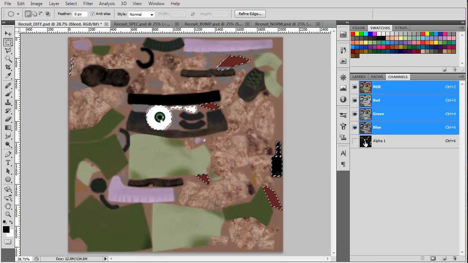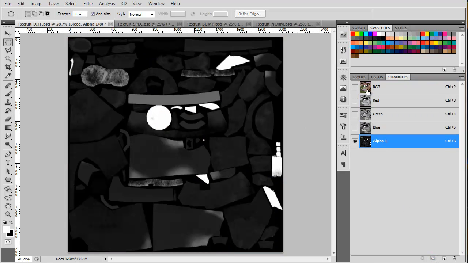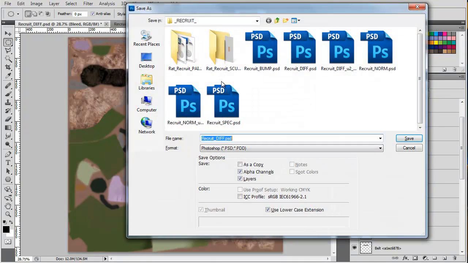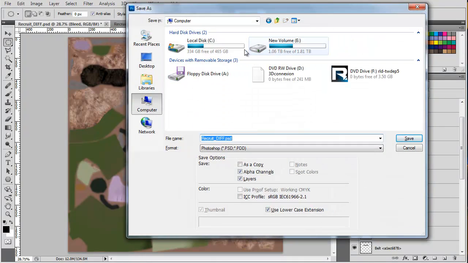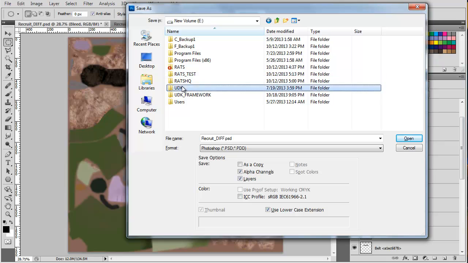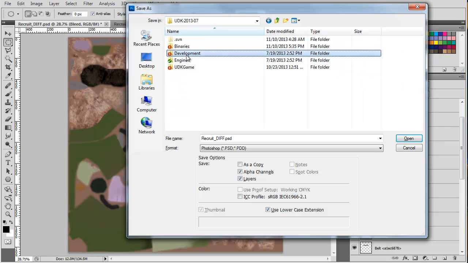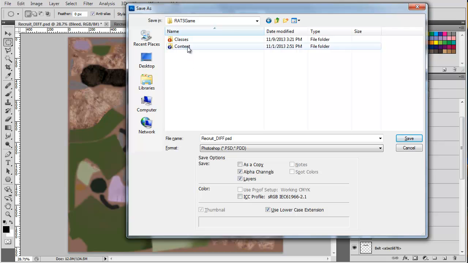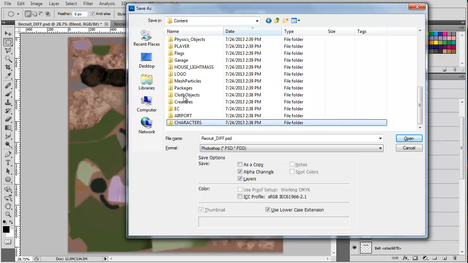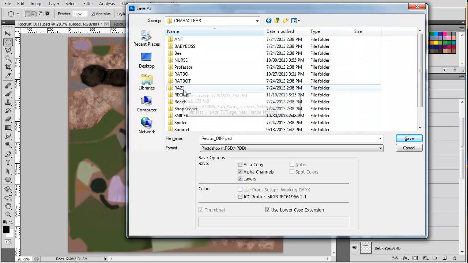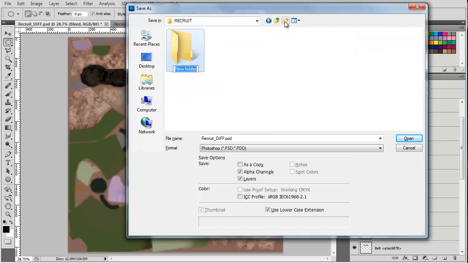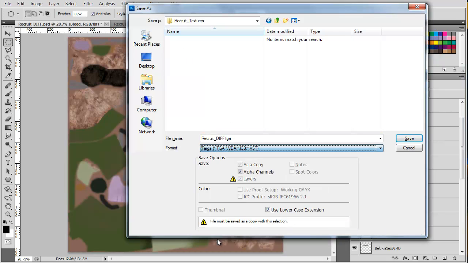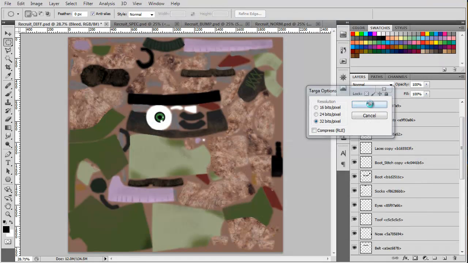We can ditch this alpha channel and then apply a new one. You can see there's our alpha channel. Control Shift S. Let's go and put this in UDK. I do believe I have a recruit folder. Let's make a new layer called recruit textures. We'll keep it recruit diff, TGA, alpha channels are checked, 32-bit.